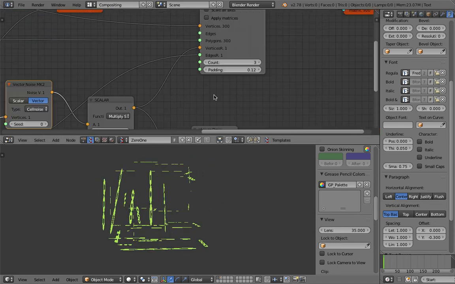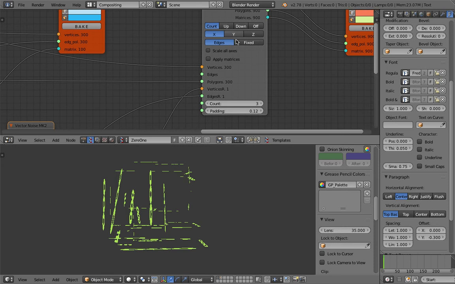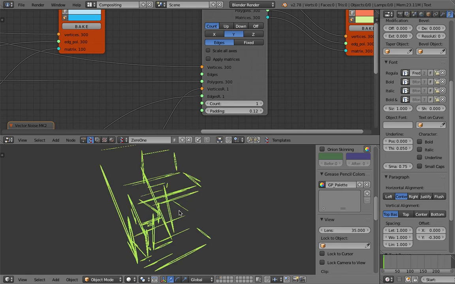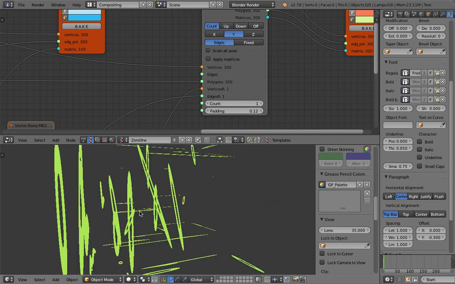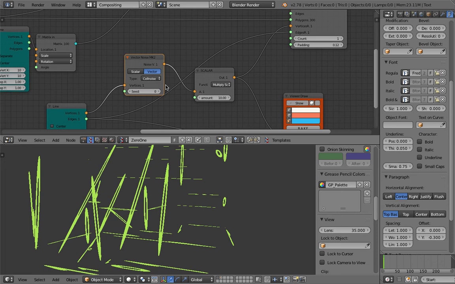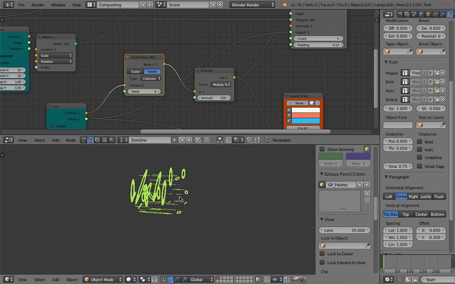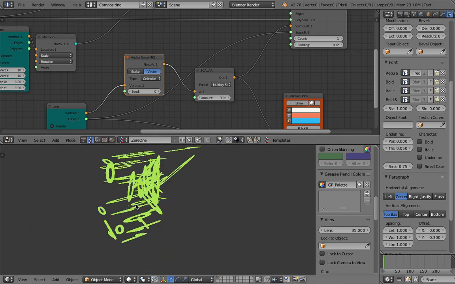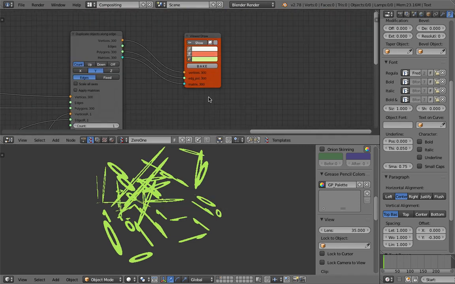If I change the directions, maybe I get a different kind of look. I'm going to reduce this count as well. So yeah, that's starting to look very interesting. Maybe reduce this scaling. Yeah, I think they're looking cool.